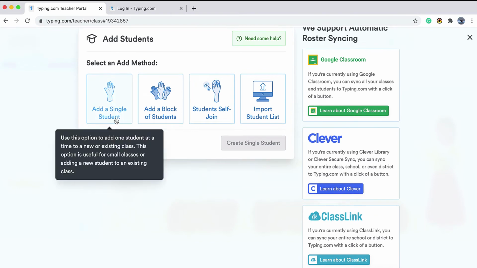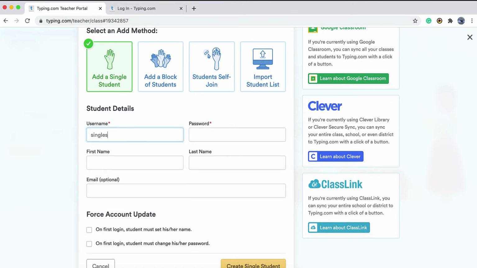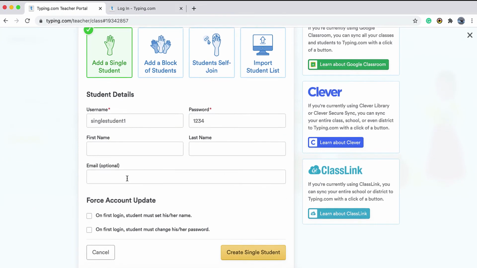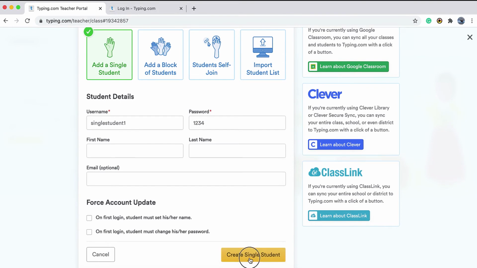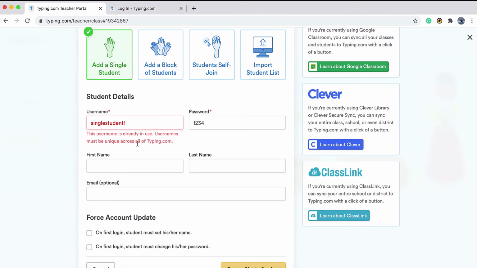You can add a single student. I'm gonna enter the password. You can enter the name, the last name, email, those are optional. So I'm gonna go ahead and create a single student. Now I got this error. It says that my username is already being used.